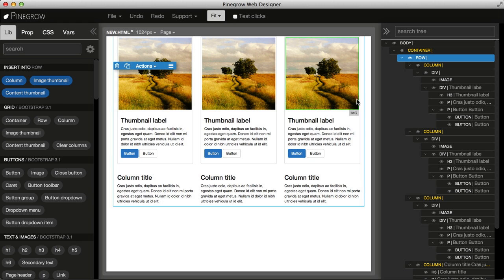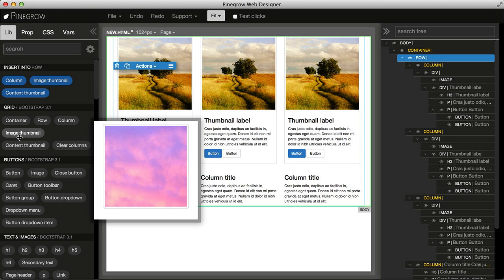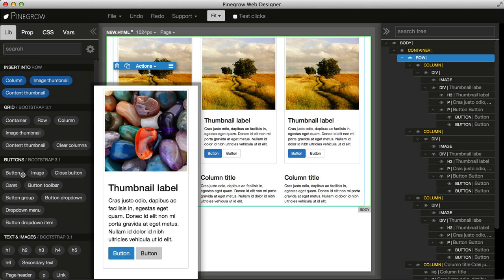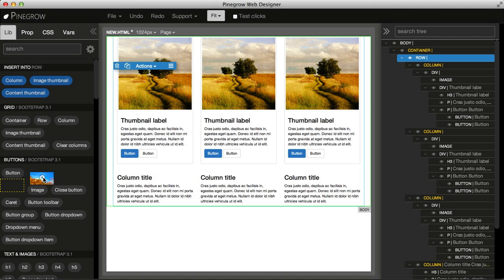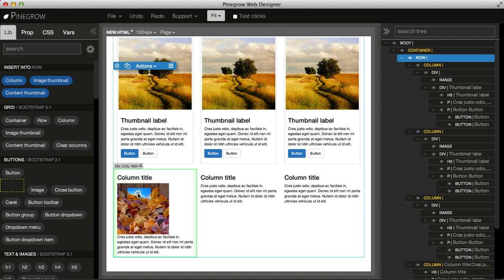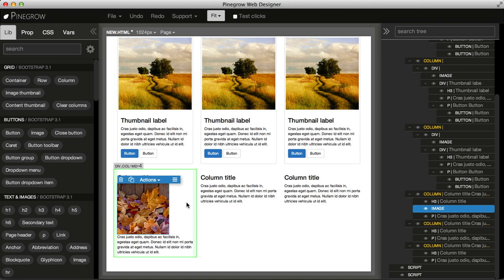And you can see whenever we put something on the page, the structure in the tree gets updated accordingly. The other buttons in the library panel work by drag and drop. So we can just drag an image element and drop it into a column. And there it is.